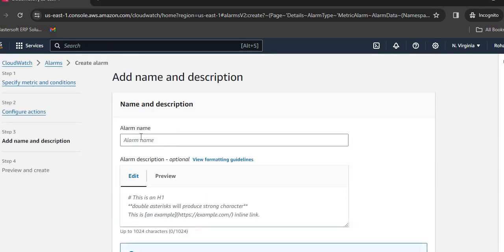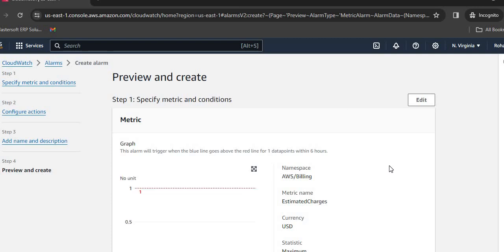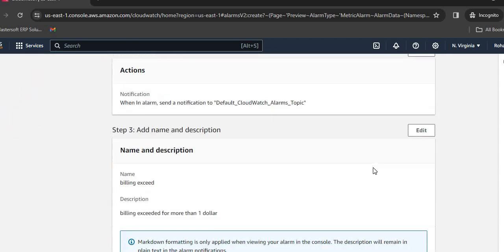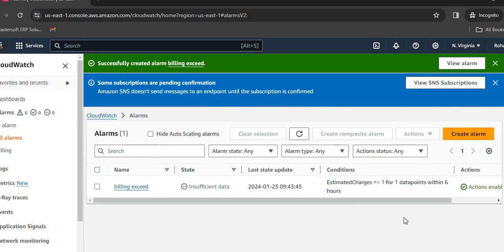And then click on next. We can give an alarm name here. That is again default. It is optional. So I am giving here billing exceed. I can write here any text, like I am going to write here billing exceeded for more than $1. And then click on next. Then we can see here this alarm is set up. Then click on create alarm. Then this alarm is set up.